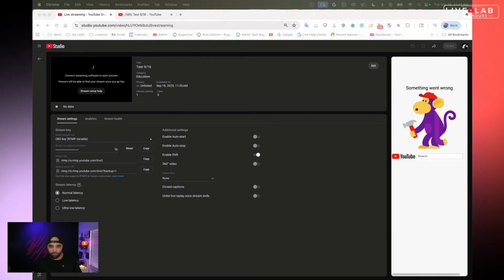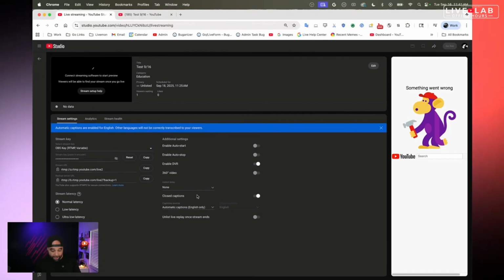But if you don't need to worry about that, I would keep that on. Okay. Again, if you're needing captions or worrying about captions, we do offer auto captions. Right now, it's only in English, so just keep that in mind.